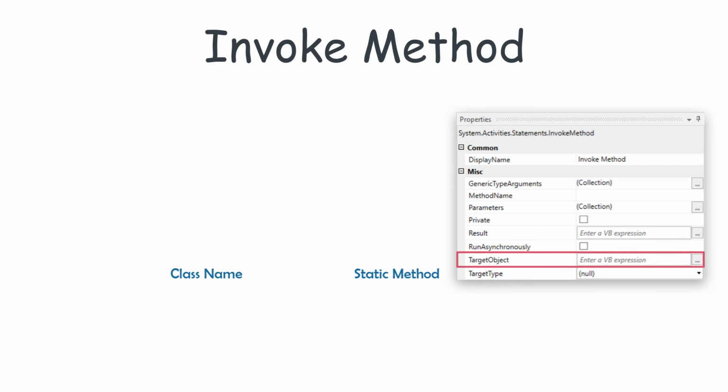The next one is TargetObject. We fill in this field in case we want to invoke a non-static method. We write here the instance which we want to edit. In summary, we always use only one property from these 2 properties. It depends on the method which we want to use, if it's a static or non-static method.